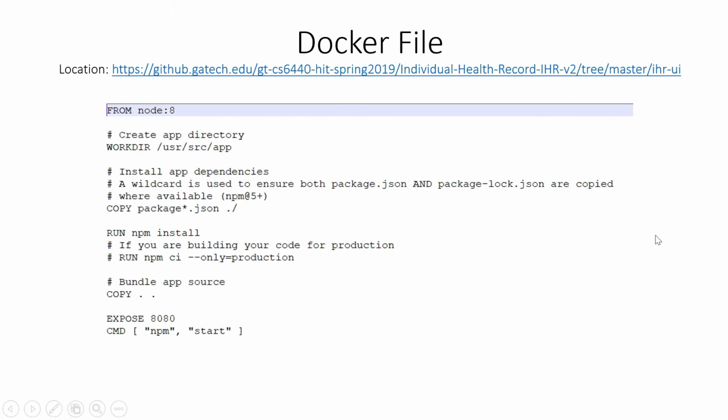Now let me talk about the Dockerfile, which is located here. It's a pretty simple file: we have a working directory, and we install the app dependencies. Basically, we copy the package JSON file onto the directory, and if we haven't installed npm, which is for the software, we have to install it. Then we copy everything, expose the port 8080, and use the command npm start, so that the web service app can start.